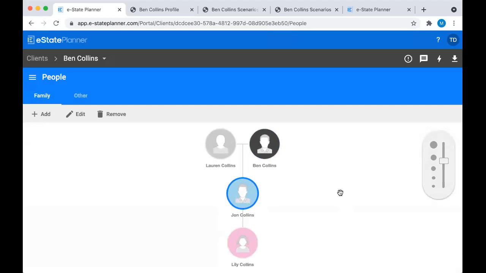And that's how that works. Same kind of thing for nieces or nephews. You would click on the client, add a sibling to the client, and then click on the sibling's icon and add a child to the sibling.